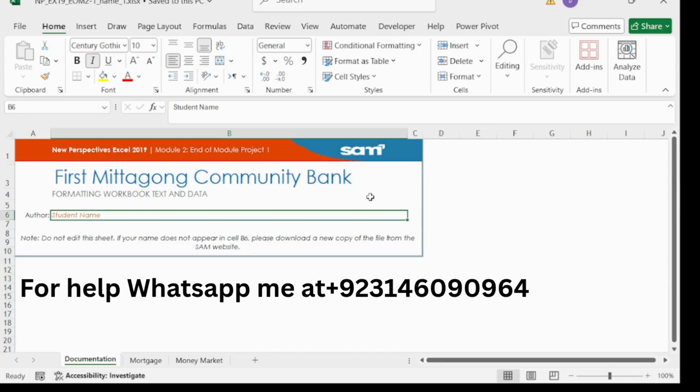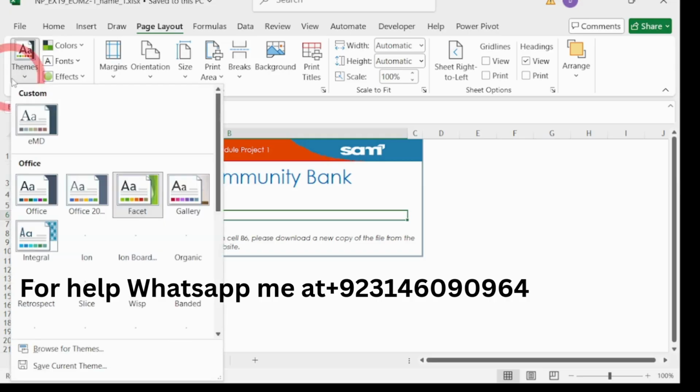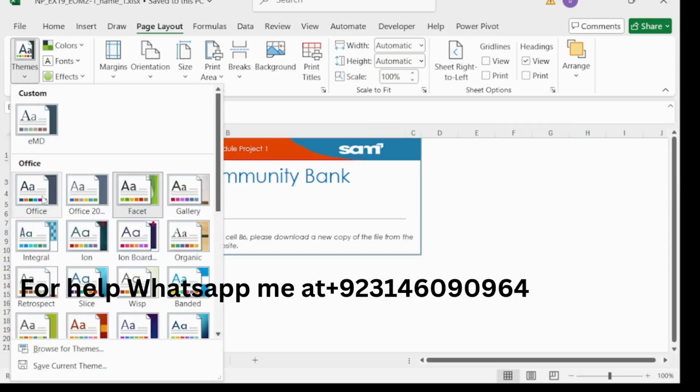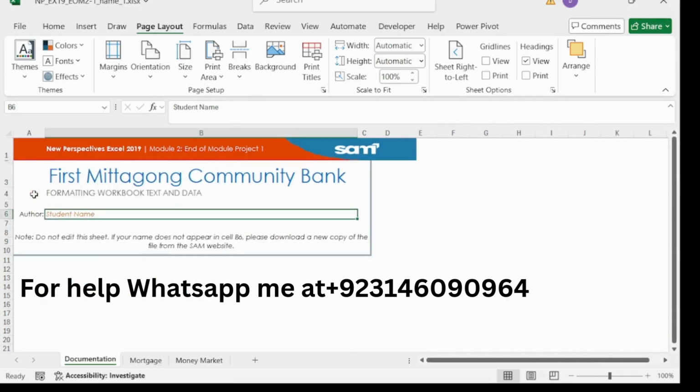Hello, today I am going to solve Excel Module 2 and the Module Project 1 First Metagon Community Bank. Our step number 1 is change the theme of the workbook to Office. So go to the Page Layout tab, Themes, and select Office, this one, Office.